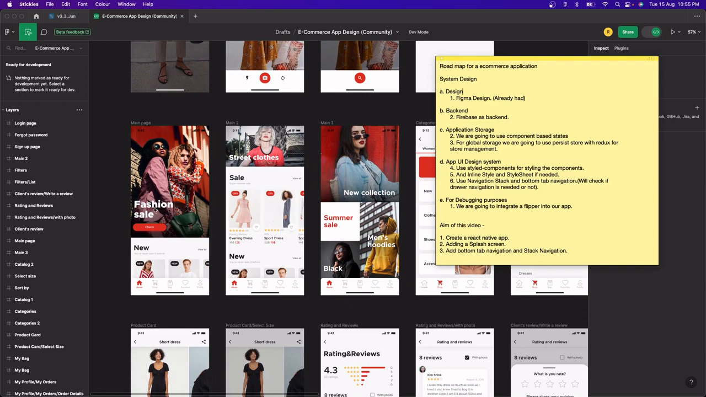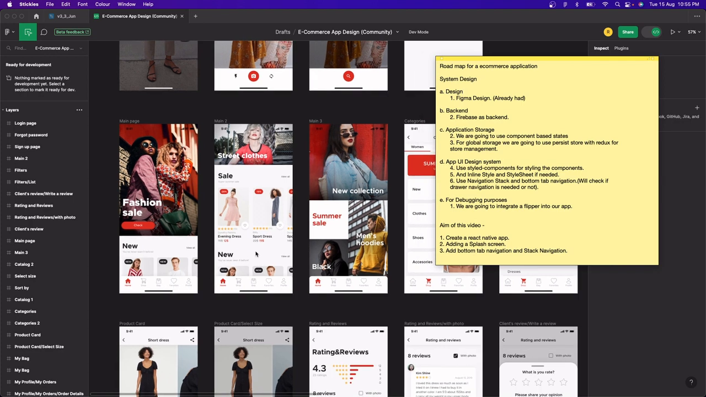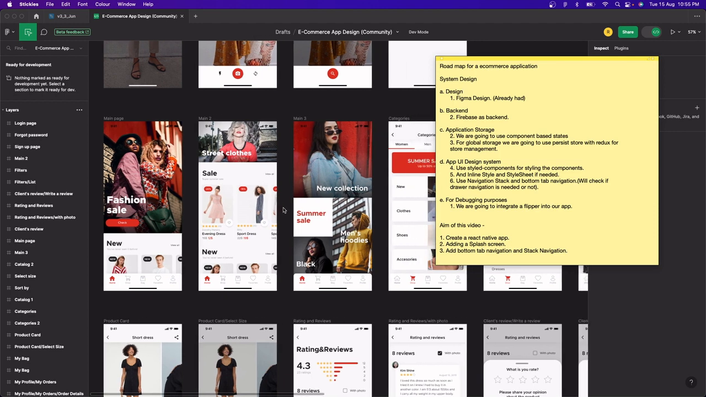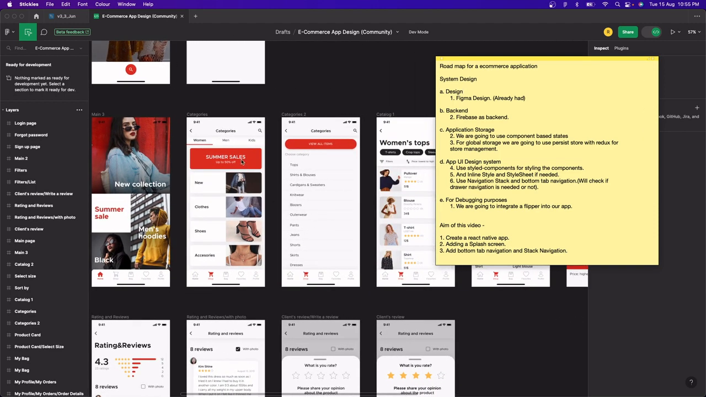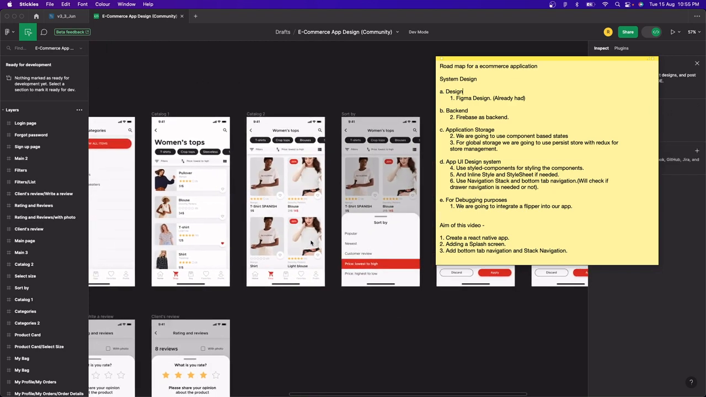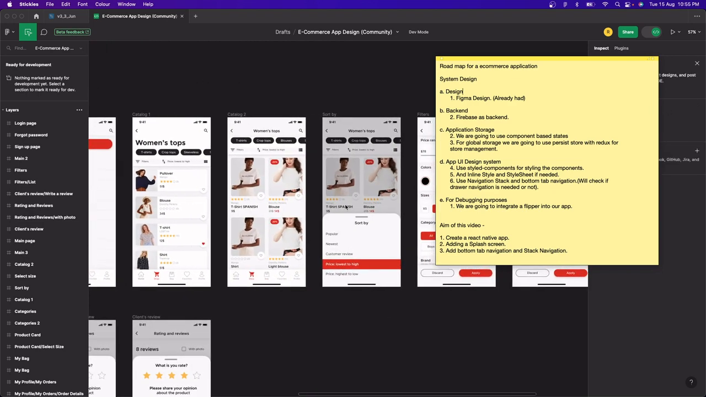We will go to the main page. Here we can see there is a bottom tab navigation: home, shop, bag, favorites, and profile tab. In the main page we can see the initial sale, clothes, and all this stuff. In the shop part we have the categories: woman, man, kids, summer sale. We are going to implement all this, and here you can see we also have sort by.